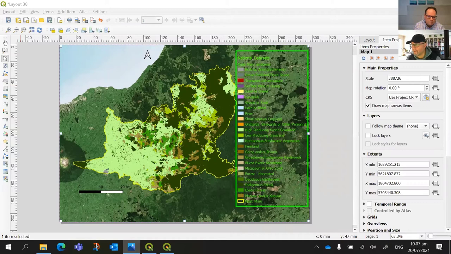So the next thing we're going to do is add an inset map. But before you add the inset map, the thing to remember is that the print map you're laying up now and your original map are linked. So you've got to be careful if you're going to do stuff with more than one map on your map. You just got to lock layers, okay? That way you can tootle around with an inset map and it won't change your overall map. Does that make sense? It does, yep. So you've locked both, and to do that, you've got to tick lock layers first and then lock styles for layers.